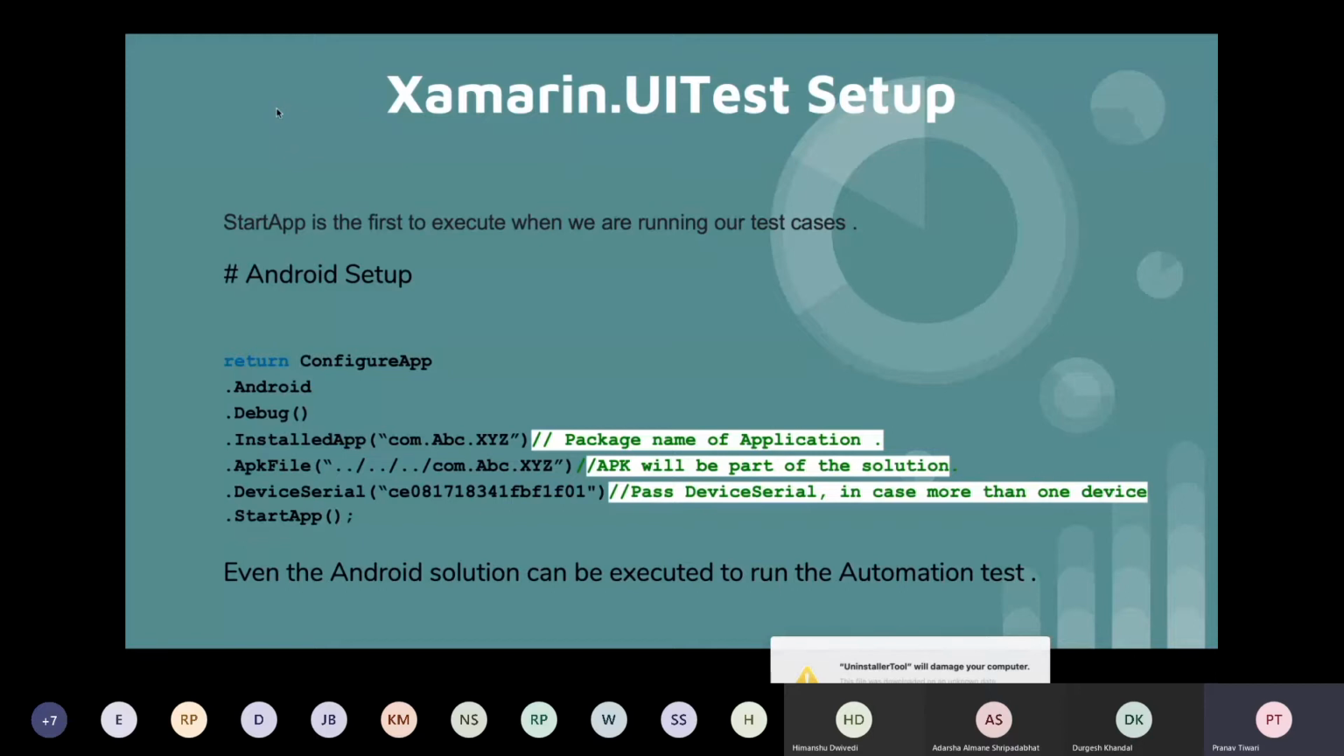This is the configure part that we were seeing on the app side. There are different ways to start the application. One way could be that I already have an installed app on my device. So I just need to get the bundle ID of that app and put it as an installed app. We can use either of installed app or apk.debug. We have already discussed the .debug part. .debug will just build our app, launch it on the device, and from there onwards, we can start with the testing part.